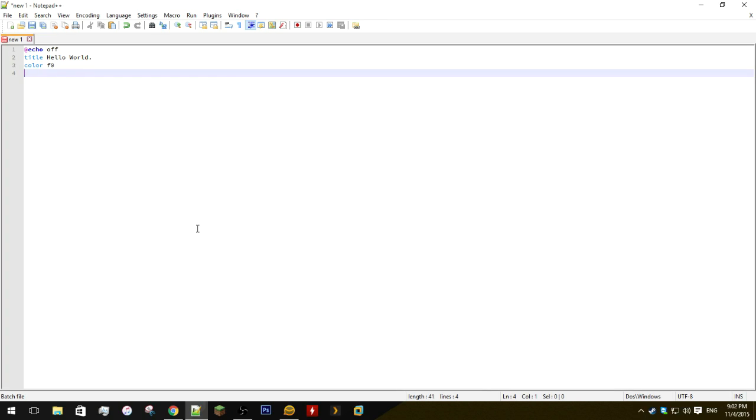Now, outputting text to the user. To do this, you type echo and whatever text you would like after that. Echo has other uses. For example, if you would like to save to a file, you put whatever you would like to save, then a greater than symbol and the file name. Now, we are not going to be using that for this purpose. We're simply going to be using it to echo in the command window. So we're going to echo Hello World.